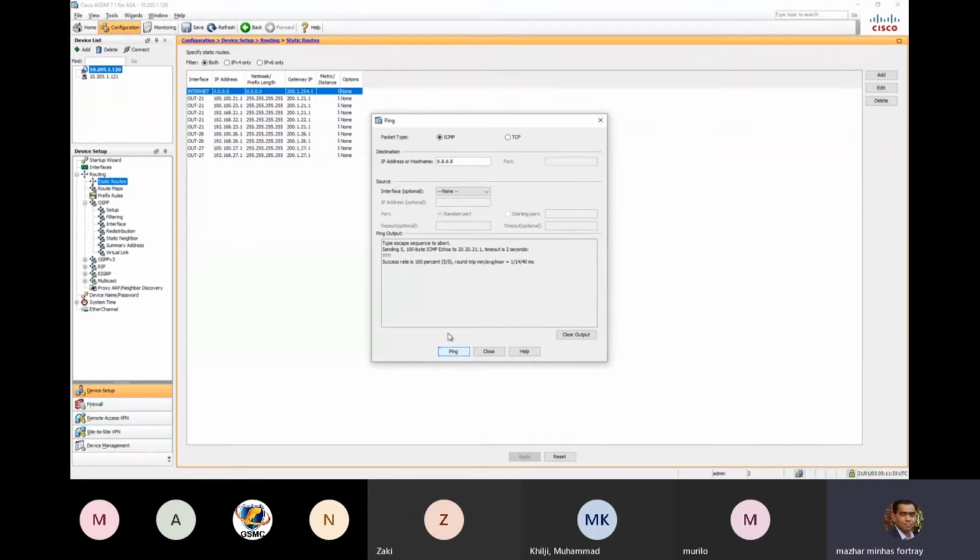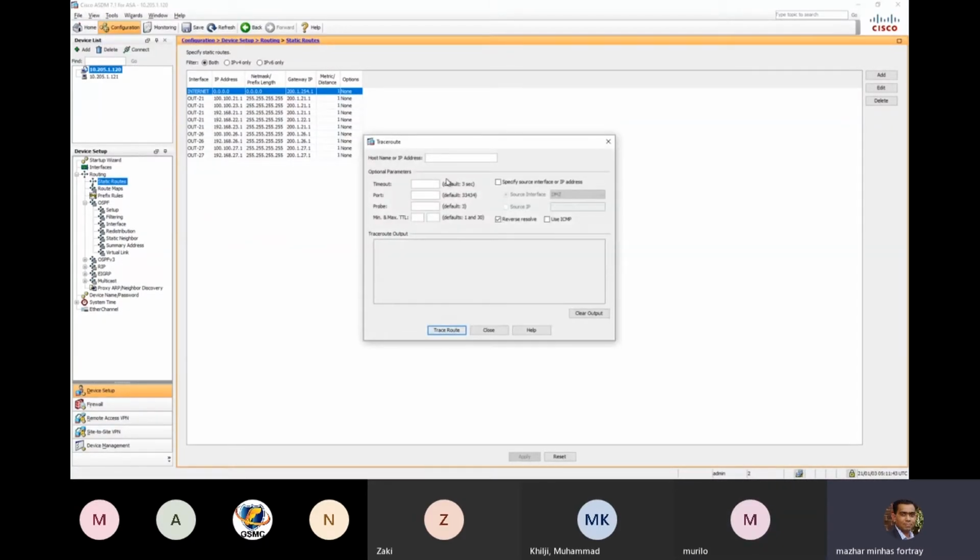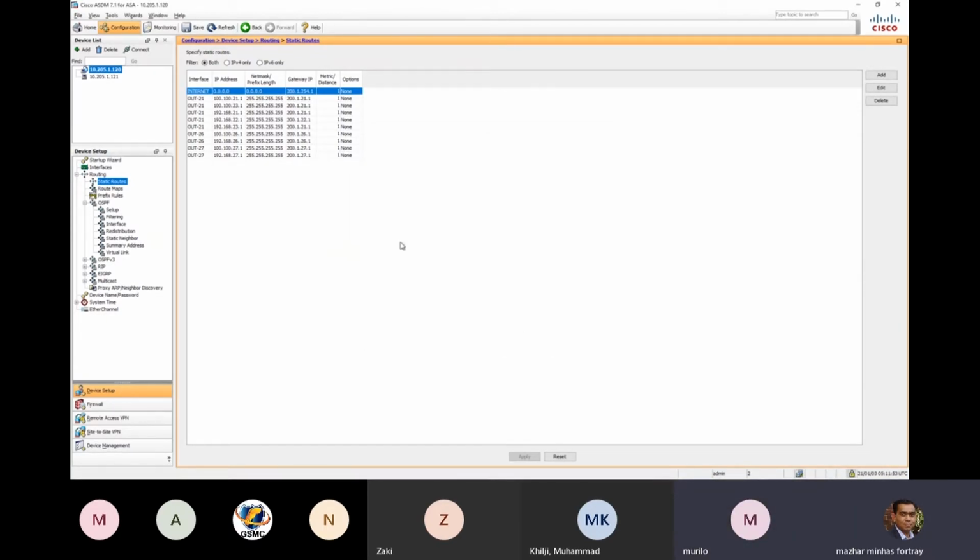You can ping from the firewall. So you are pinging from the firewall. The firewall is also able to ping as well. Okay. So there is a traceroute command as well. If you want to trace route, let's say 8.8.8.8 from the firewall, you can see the firewall is able to reach the internet as well. Clear? So these are the commands.